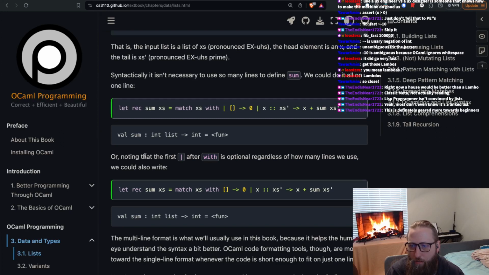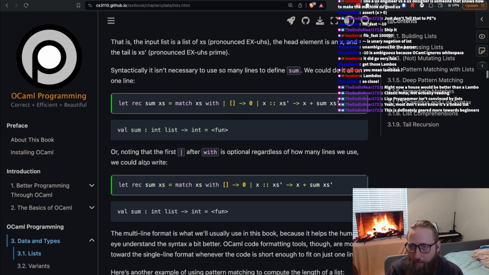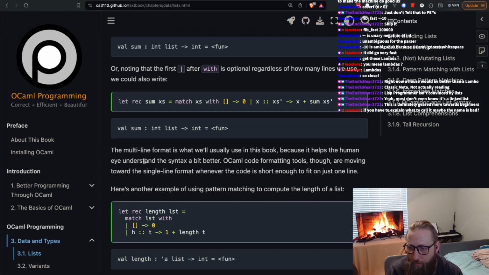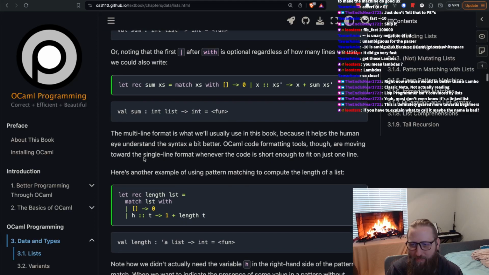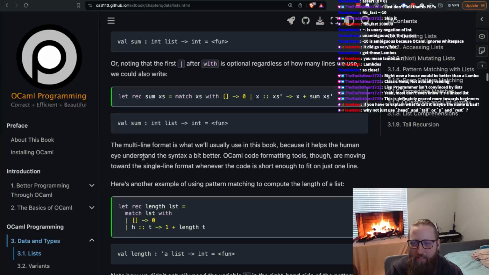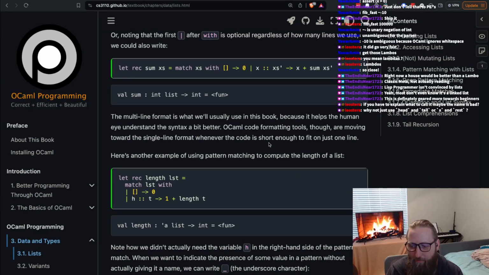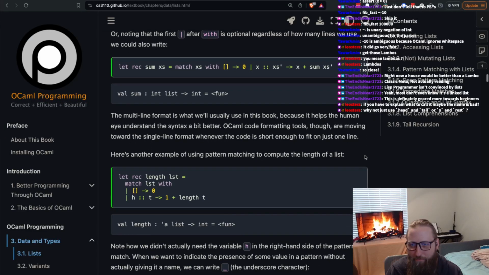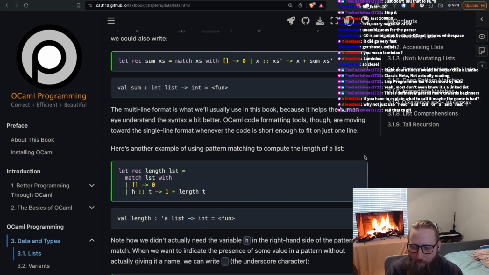And then the first guard is optional. Yeah, all good. If you have to explain what to call it, maybe the name is bad. Yeah, this is how you pronounce everything. I don't know. It's kind of funny. That's funny. That's a pretty good one, engineer.